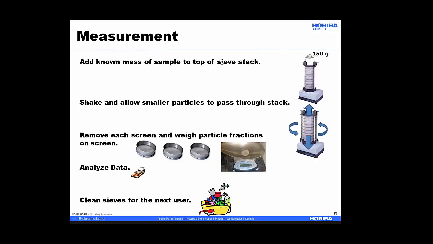So here's a schematic of what really happens mechanically. You add a known mass of sample to the top of a sieve stack. So here I put 150 grams of material on the top sieve. I shake and tap with my sieve shaker, and that allows the smaller particles to move down until they find the sieve with the screen size that's smaller than the particle, and that's where it sits. I then take each screen off of the stack and weigh the particle fraction on each screen. And so I'll take each one off and do an individual weighing.